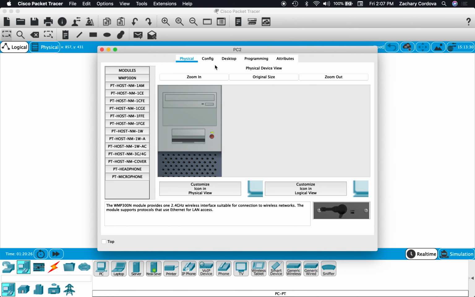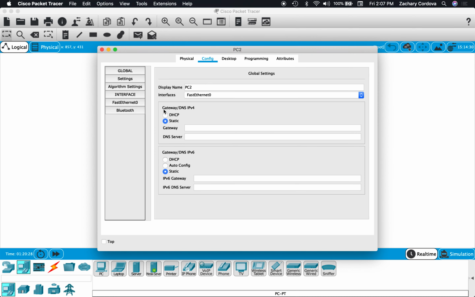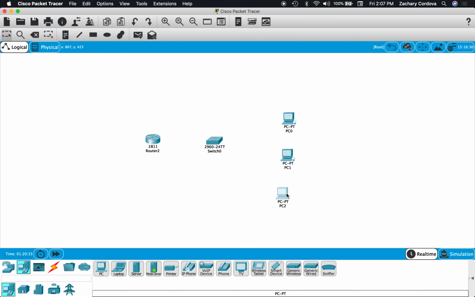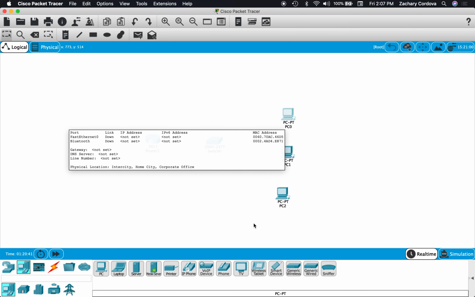Our last one. Okay, so now once we get the DHCP pool set up on the router and we connect everything together, these should in theory get IP addresses via DHCP.